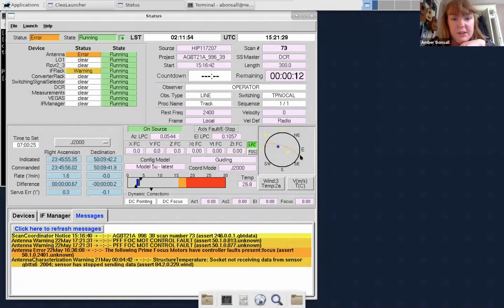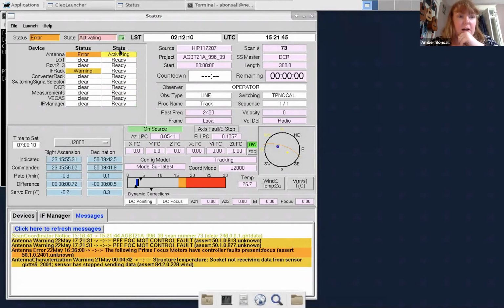And so then the next window over here is kind of a cluster of the weather app and part of the antenna app. So you can see here, this green button that says on source means that they're tracking something currently. And actually you can see there, it just stopped. And now it's going into activating.